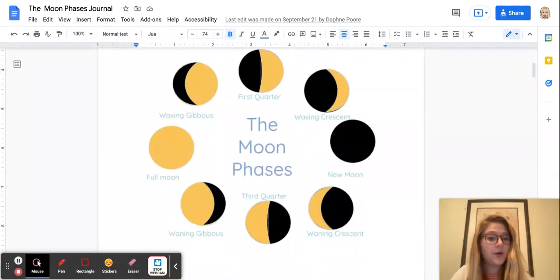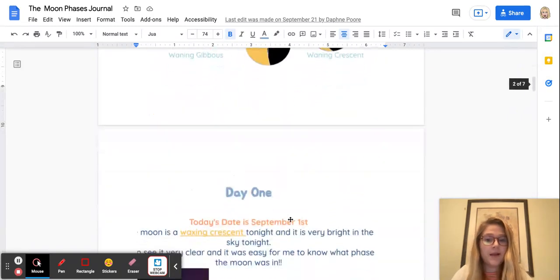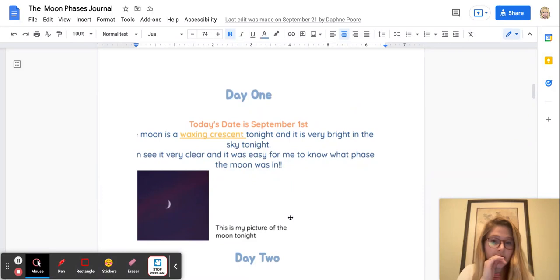Make sure that you put in one of these. You need to have all the moon phases right here so I know that you know how to create them and label them. So, make sure that you have them in here. And then I'm going to show you mine as an example.